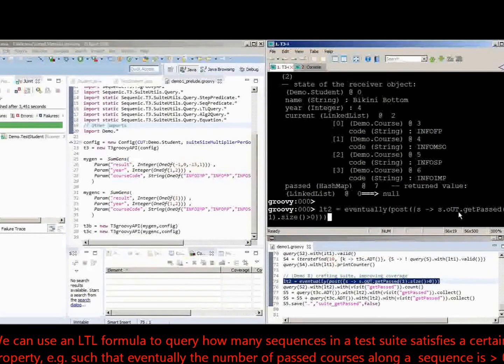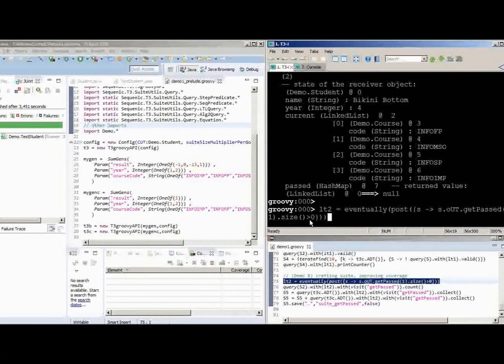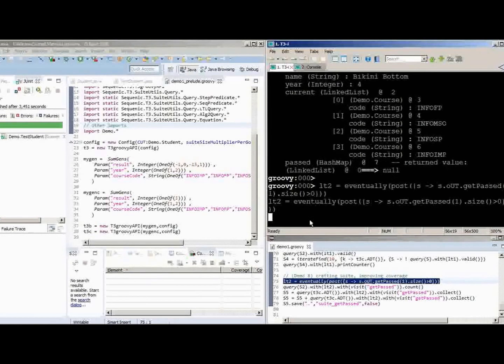will pass. Sorry, the student under test. Sorry, that the number of courses that the student under test has passed in the first year should be bigger than 0. So he has passed something in the first year. So that's what the formula wants to know.